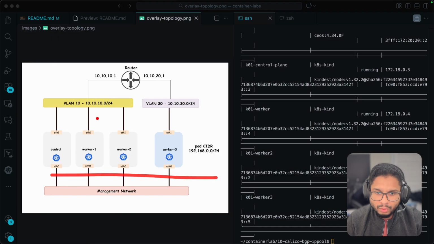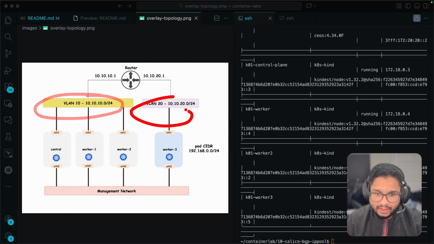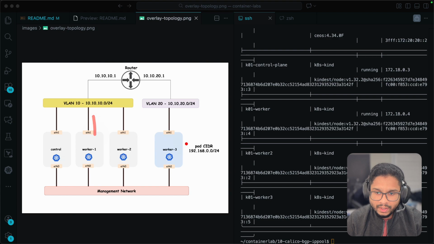So 4 nodes, 2 VLANs, and we have the control plane, worker 1 and 2 connected to VLAN 10, and worker 3 connected to VLAN 20. And these VLANs have their default gateways in this router. And we will next peer these nodes with their respective default gateway IP addresses.